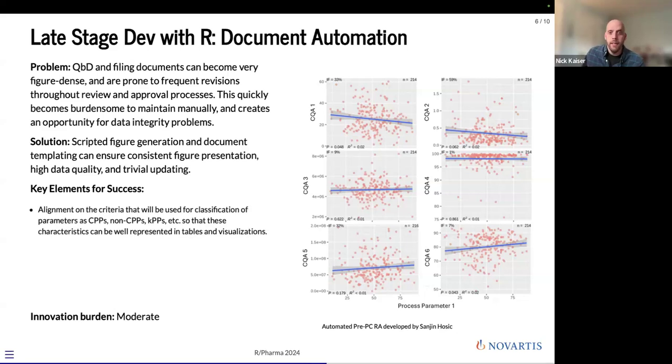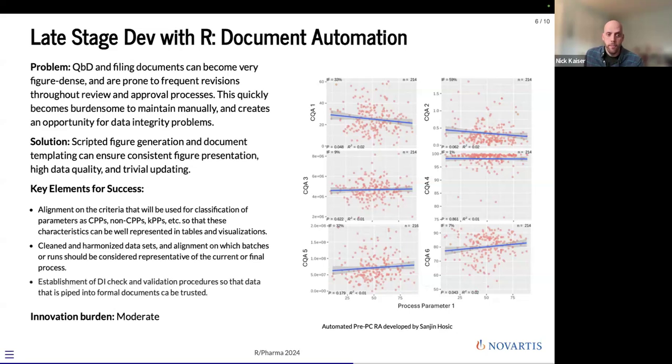And so I would say our elements for success here were identifying the criteria that would be used for the classification. This isn't always standardized, and so there requires some alignment first before you can go ahead and generate these kinds of tools. Of course, here we're leveraging the data sets that have already been cleaned and harmonized, so that's a precursor. And also, I think what's important here is establishing procedures around either DI checking or validation so that you can trust the end result that goes into these reports, which will likely be referenced in a filing.